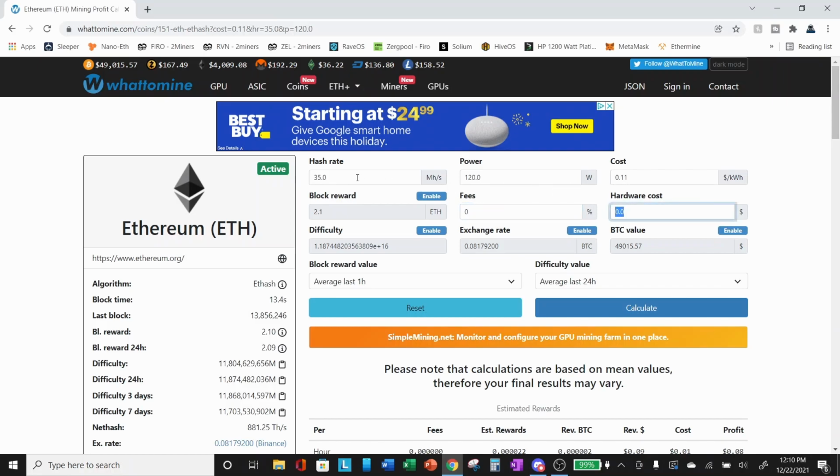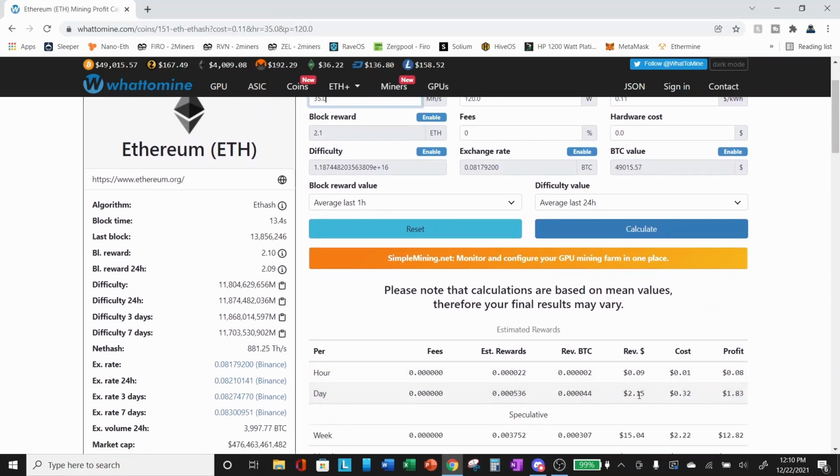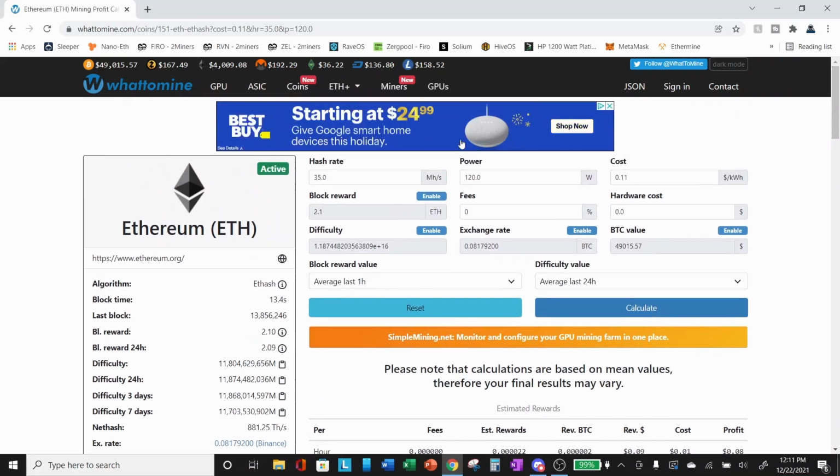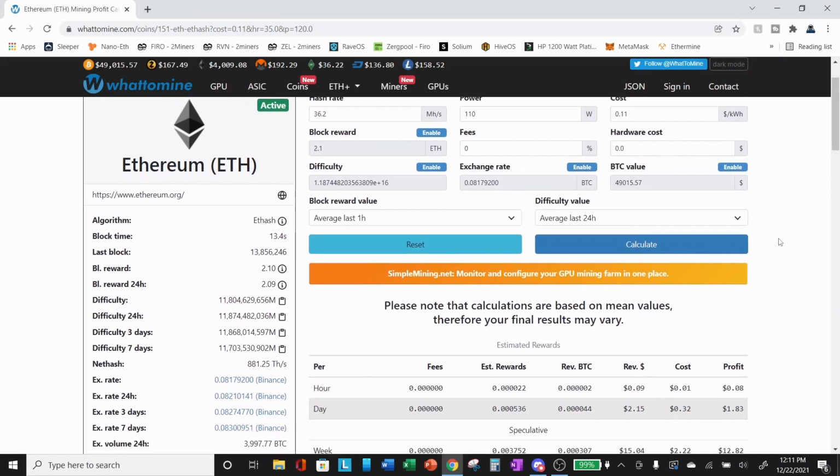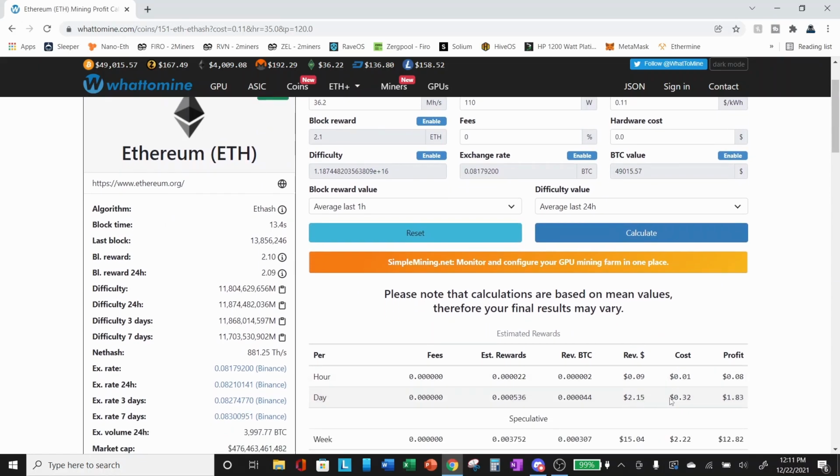So let's go ahead and fill this out for my particular 3060 and see how different it is from this: $2.15 in revenue per day and 32 cents cost, giving me a $1.83 profit. So let's put in my numbers and see what happens. I'd mentioned we're at about 36.2 mega hash on my 3060 LHR card, and it's pulling about 110 watts of power at 11 cent cost. So we saw here previously $2.15 in revenue with a 32 cent cost, leaving us $1.83 in profit.